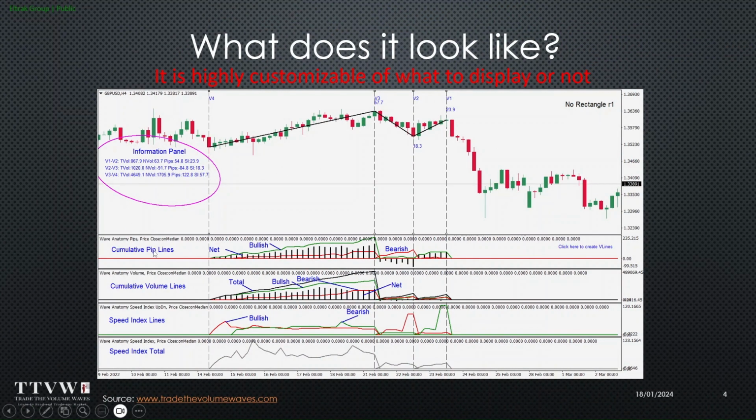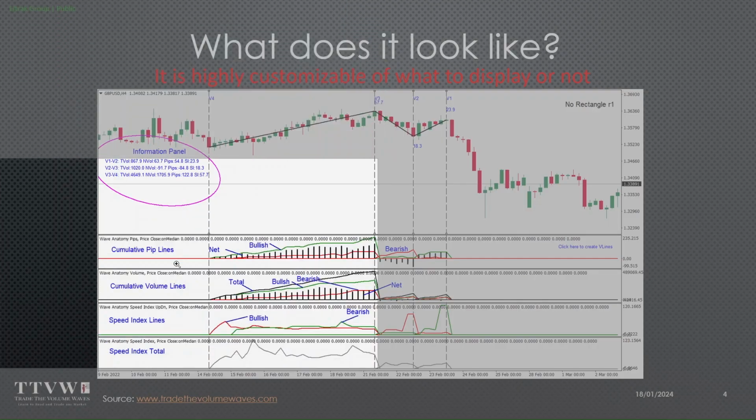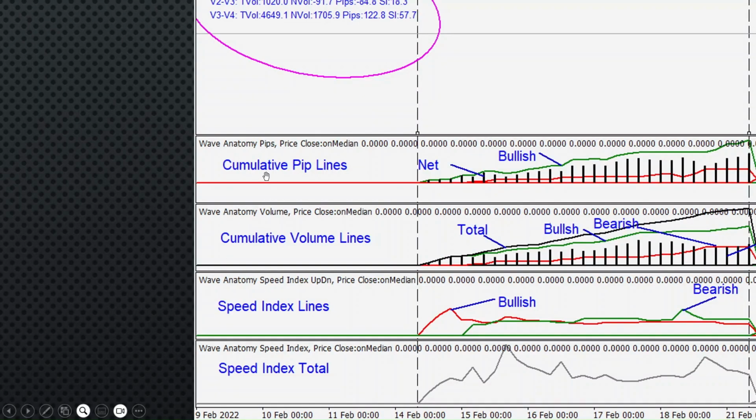we have the opportunity to display 4 different types of information. The first type that you see here on the left, it's pip lines. So the indicator is calculating the up pips on the green line and the down pips on the red line. And also you can produce the net effect, which is the up minus the down pips.